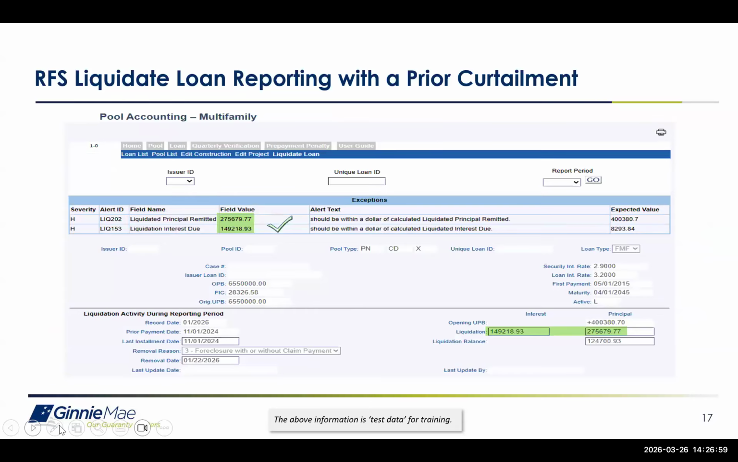Here we have a screen print of the PA-MF Liquidate Loan screen with an example of the loan that is being liquidated with a curtailment in the past. RFS generates an LIQ 202 and an LIQ 153 exception, which will remain for the month of liquidation. You may ask, why are exceptions generating if the loan is reported correctly in RFS? Next slide.